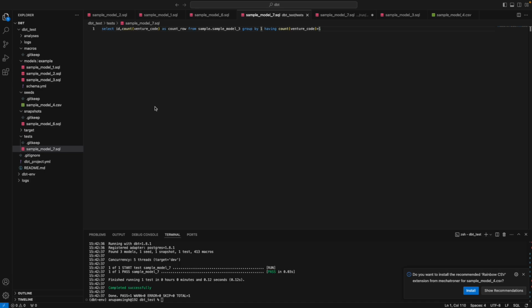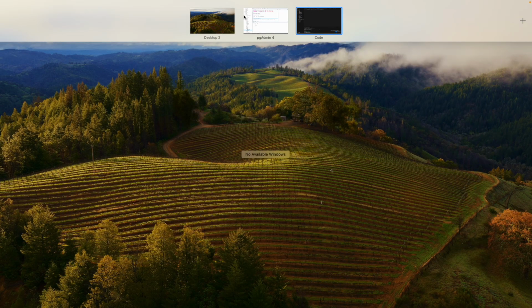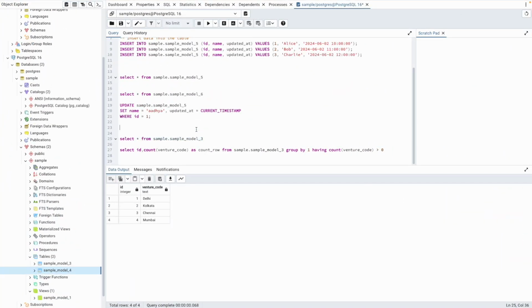So let me explain this to you through an example. We have a table which is sample model 3, and this has ID, and there are venture codes against these IDs. So what if we want to have a test case that we will only have one ID against a venture code? So we cannot have two rows for an ID. So that's my test case. What if I want to implement that?